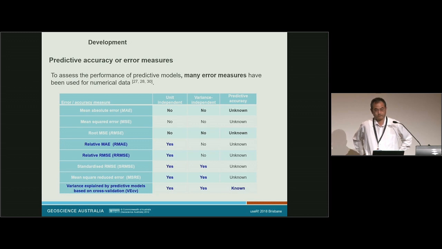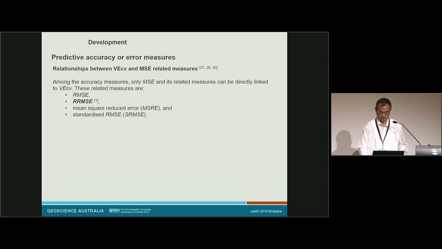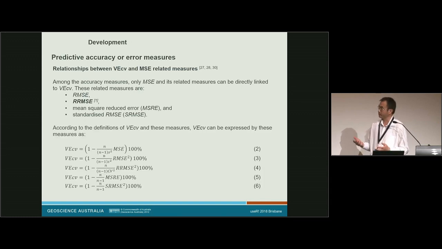To assess the performance of the predictive methods, many error measures have been proposed. You can say each of them has its own property. They are either unit dependent or variance dependent, and they may or may not tell you the accuracy. The list here, we are going to include in the package, and actually that has already been done. Here, I'm going to show some error measures in relation to the accuracy measures, and this provides the information to convert your existing error measures into accuracy measures.